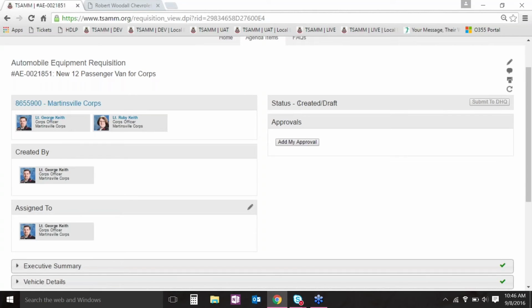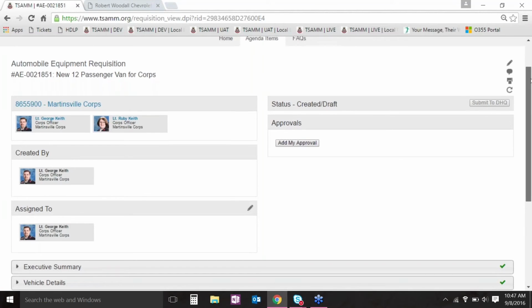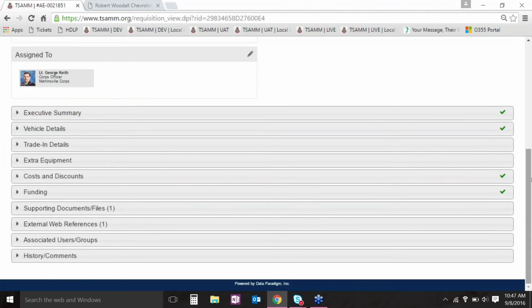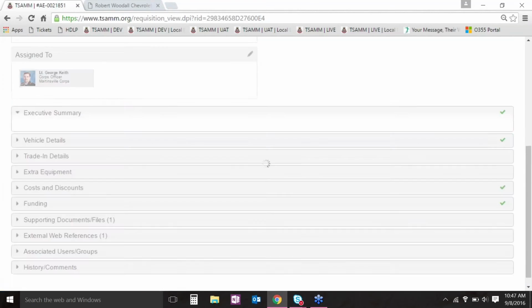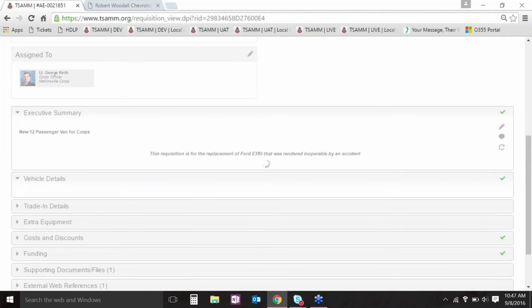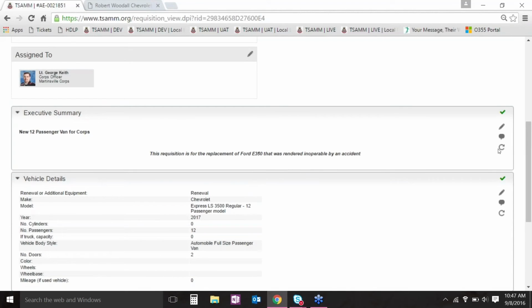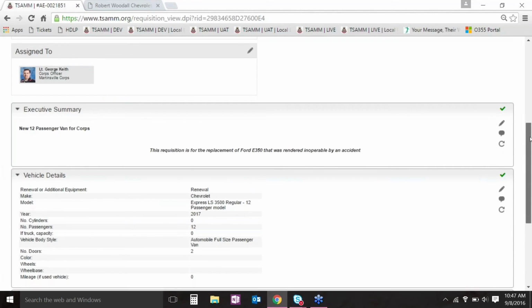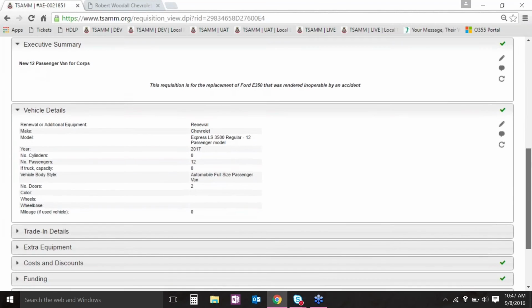It shows me the status, which is created draft. It gives me an approval section, which will show the approvals once we get to that as well. In these accordions here, you can click them open. This contains all of the information that we put in through the creation process.